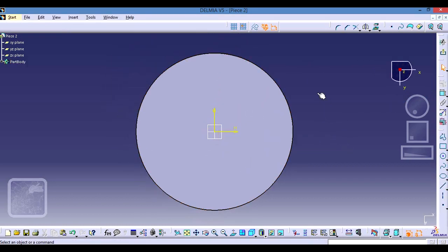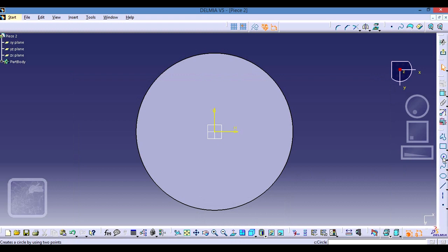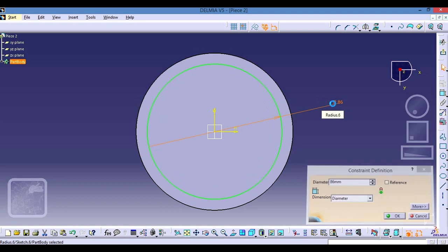I move the image to put it in the center, and what I need to do first is, these small circles are aligned in reference of another big circle, that is this one. As you can see here, that circle is of diameter of 86. We're gonna add a circle of 86 from the origin. 86. Click on OK.